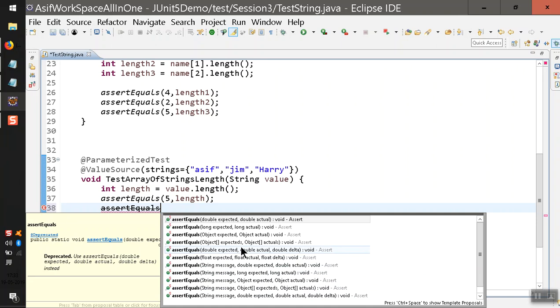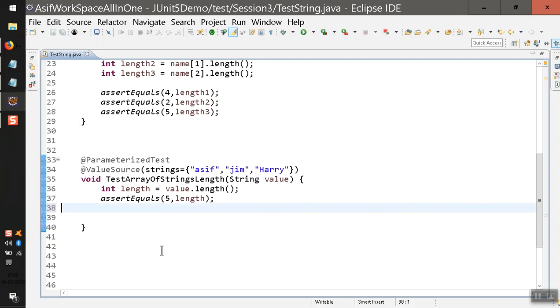So what's happening is I have taken assert equals 5 comma length. Here I'm comparing the actual length with this value. First of all, it's going to take the ASIF as a value. Then it's going to come here, where I have given 4. This is the expected value and this is the actual value.